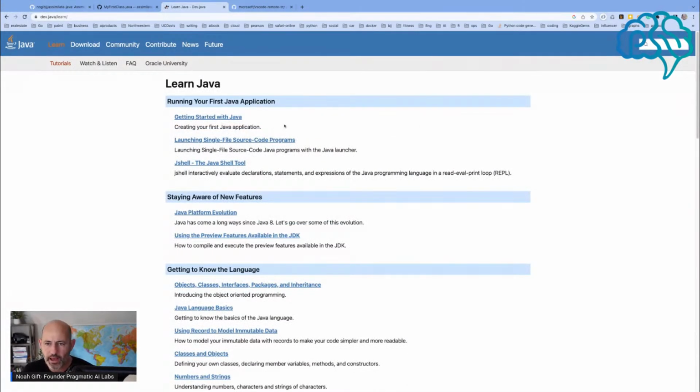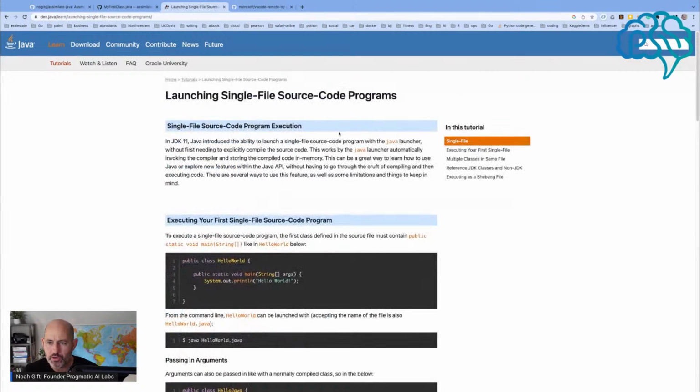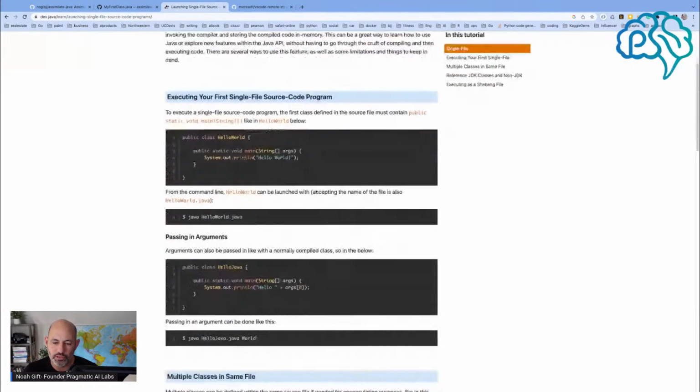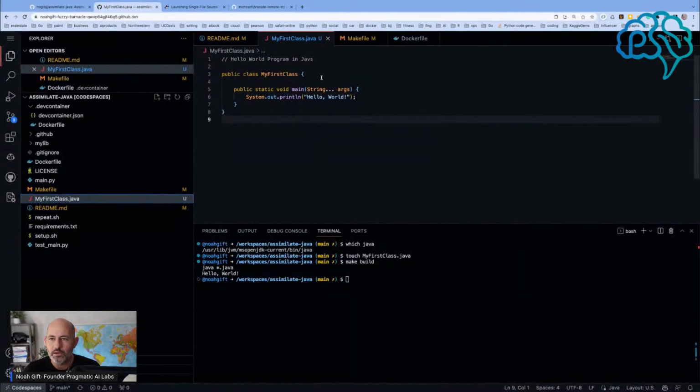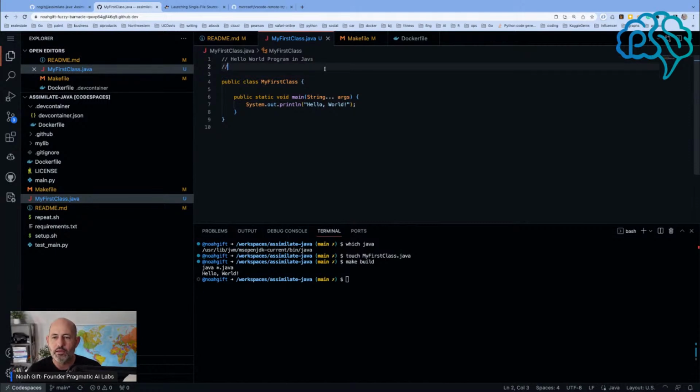Launching single file source code programs. Oh, in Java JDK 11, you can do single file source code programs with Java Launcher without needing to explicitly compile the source code, which I think is what I'm doing. So we can put a note about that here, and we can even put like note, which is pretty interesting.